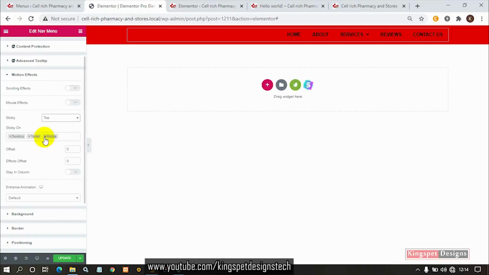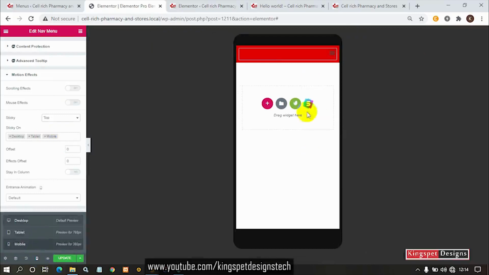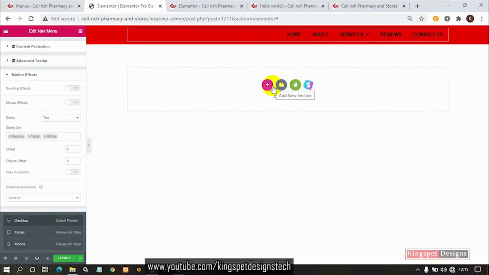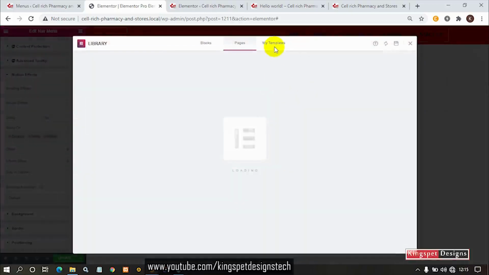So I can select the devices I want it to be sticky on, whether laptop or mobile. When I scroll, actually I don't have any item now, that's why I can't scroll on it. So that is just how you do that. Let me make this very easy for you to understand. Let me bring in some items and place them at the bottom. So I'm going to import something here.